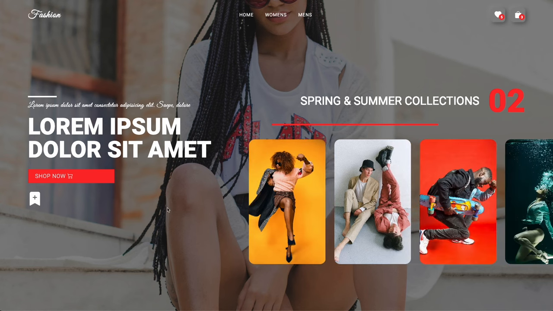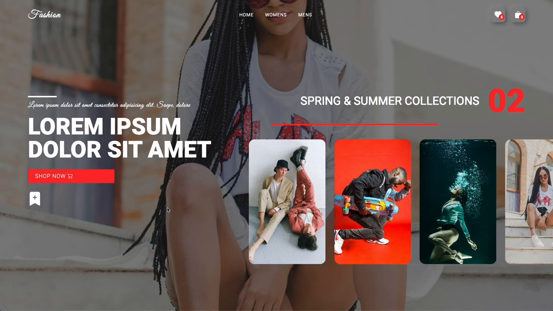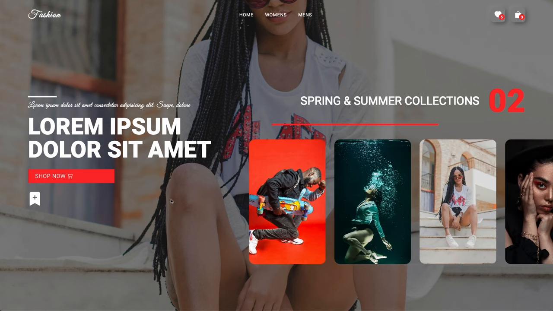All right. So to do that, the next job is to think, is the product detailed page going to be on the same page?